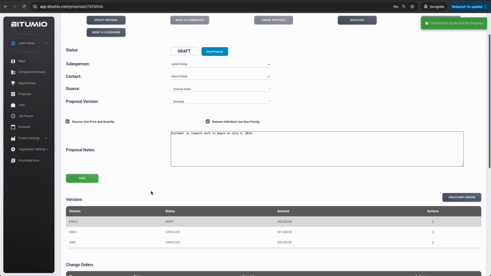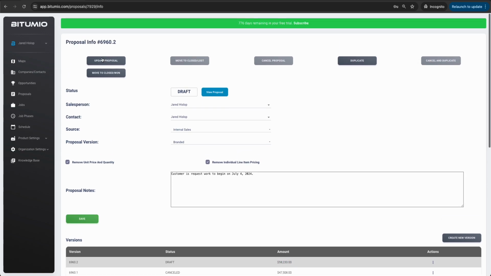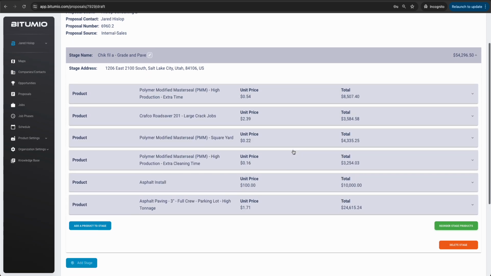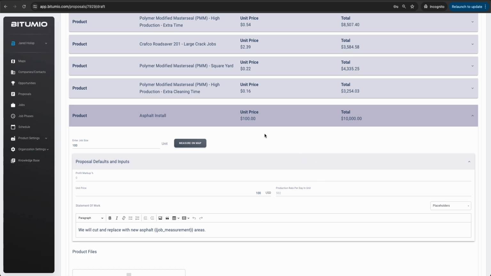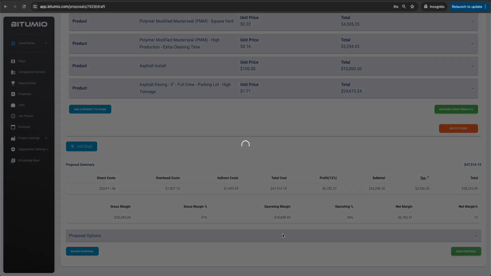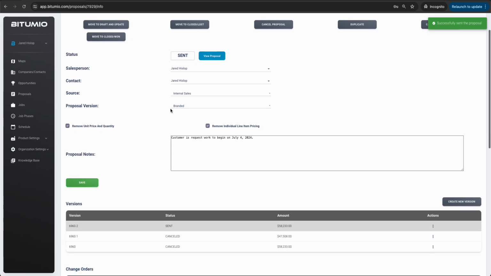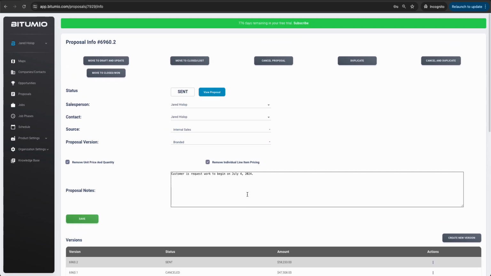So now we're on the latest version, back to our 58,233. I can look to make sure that all of these numbers look correct, and make any changes that I need. That asphalt install is back in this proposal now. And now I can resend this to the customer. So here we've got 6960.2 for a total of 58,233. And we're good to go with this. The customer can sign this and win it.